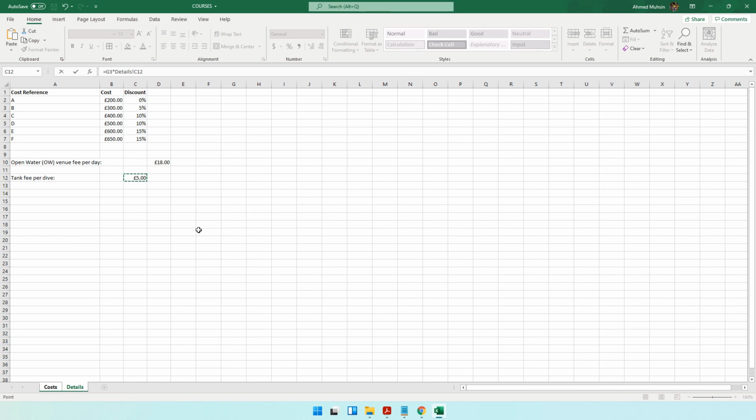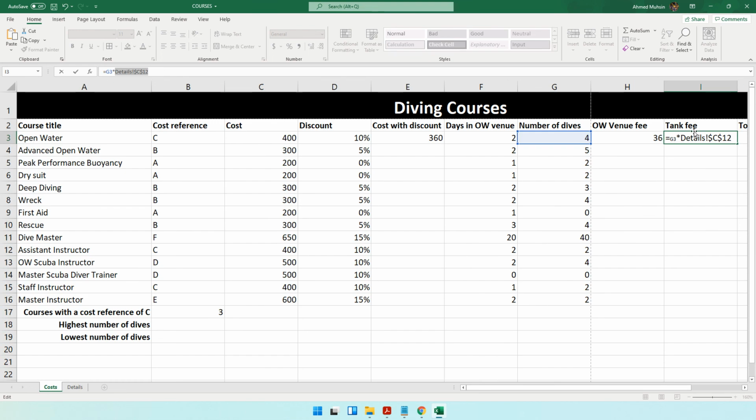Okay, so don't forget once again that this address has to be locked. It has to be an absolute cell reference. So press F4. Okay, details multiplied G3 multiplied by this. Yes, that's correct. Now you can press enter and you can see the answer has appeared over here.